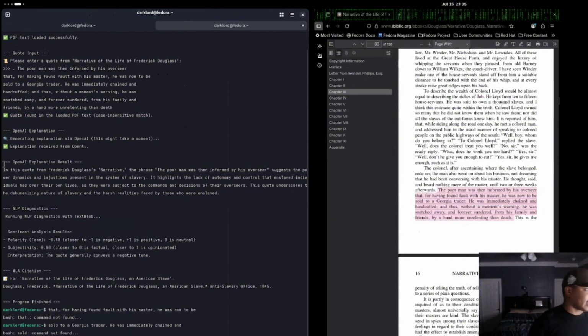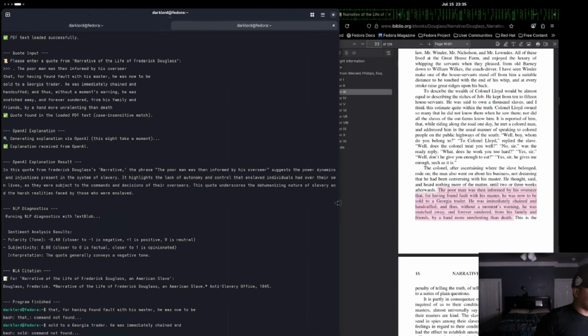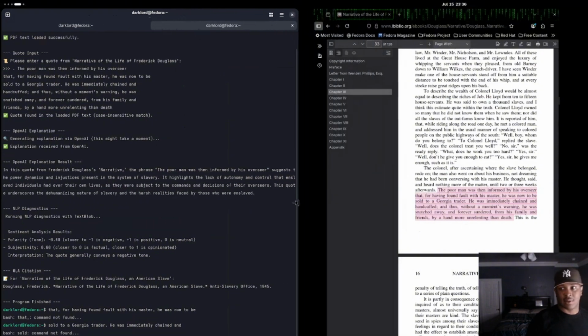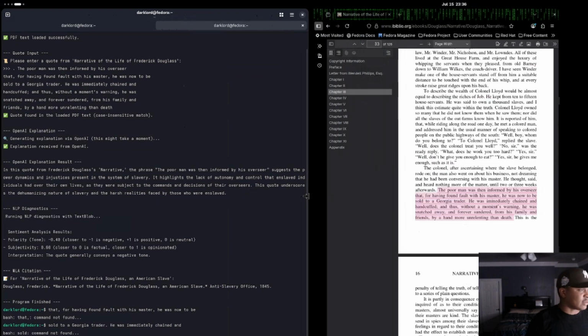The explanation of the quote that ChatGPT or OpenAI gave is: in this quote from Fredrick Douglass's narrative, the phrase "the poor man was then informed by his overseer" suggests the power dynamics and injustices present in the system of slavery. It highlights the lack of autonomy and control that enslaved individuals had over their own lives, as they were subject to the commands and decisions of their overseers. This quote underscores the dehumanizing nature of slavery and the harsh realities faced by those who were enslaved. Okay, that was a little hard to read with everything jumbled up like that.